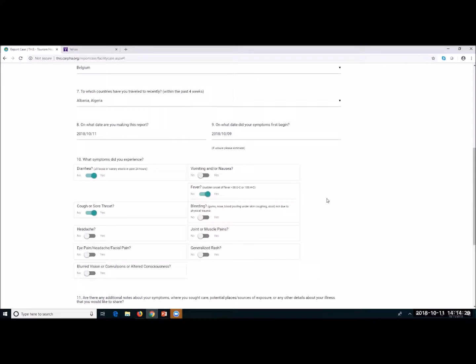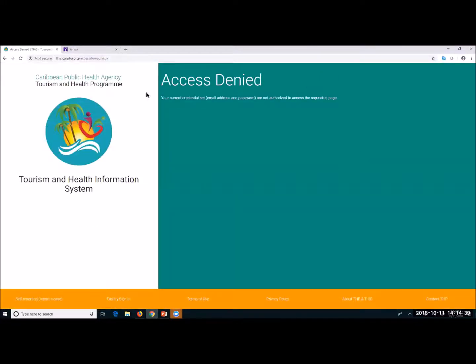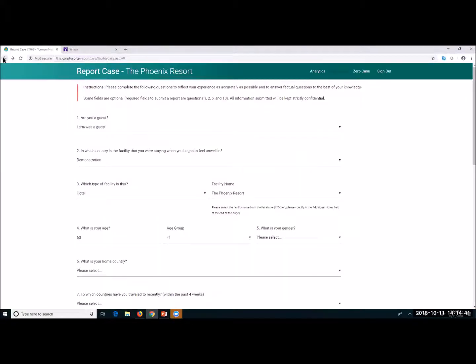So remember, this is the data entry clerk's page, not the data analytics page. So if you wanted to go into data analytics, you are not able to. You see access denied. The last thing that is important is the monitoring of 0 cases.